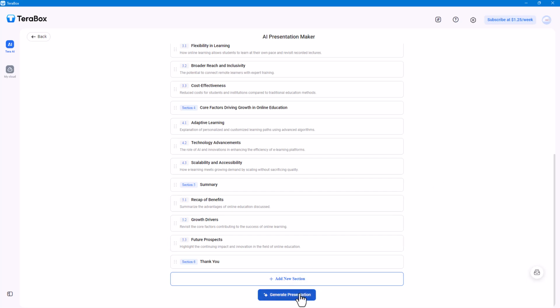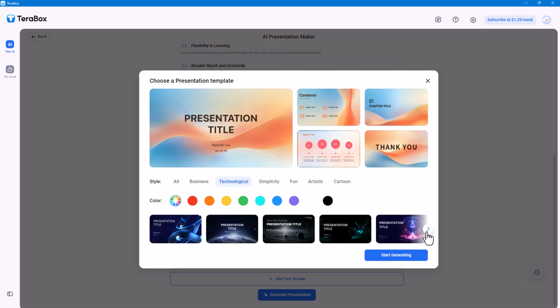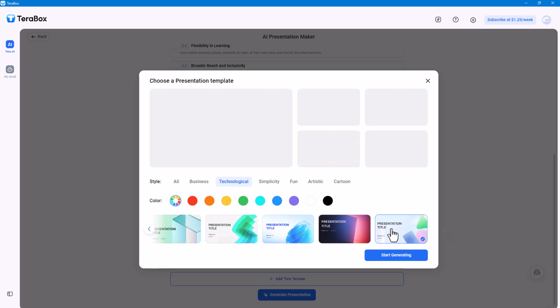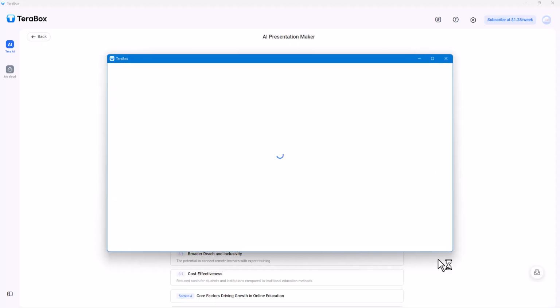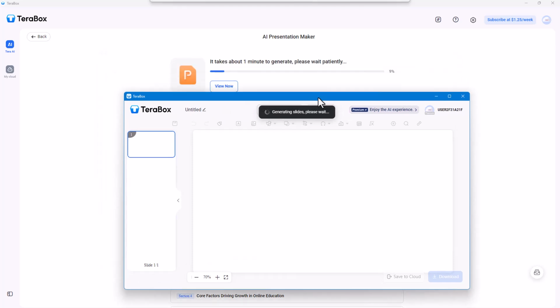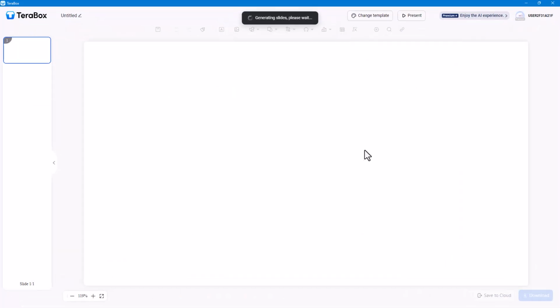Once you're ready, simply click on generate presentation, and you can choose a presentation template of your choice. You can see that this is the one that has been chosen for us, but you can go over here onto technological. Let's say, for example, choose a template as you wish, like this one, and click on start generating. Once you do that, it opens up the Terabox presentation editor, and it generates the slides just like this.